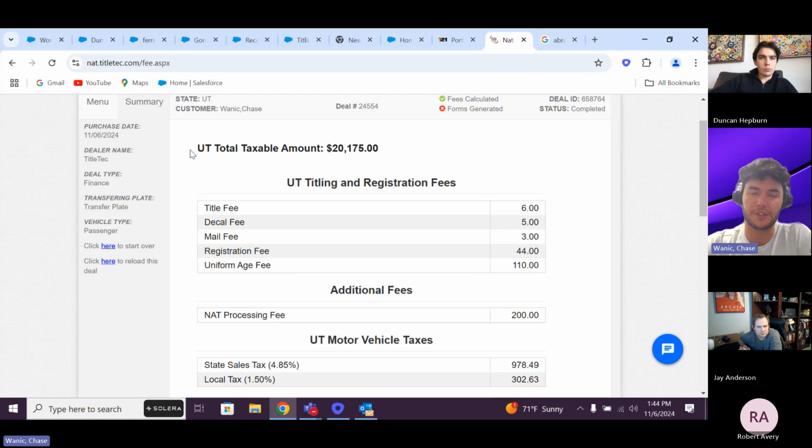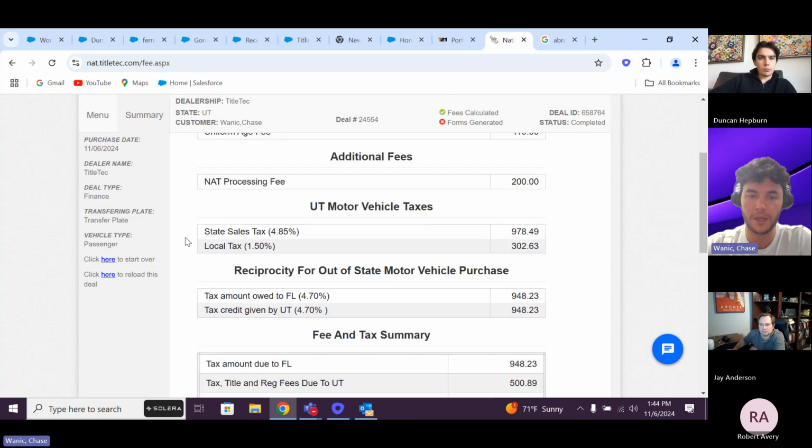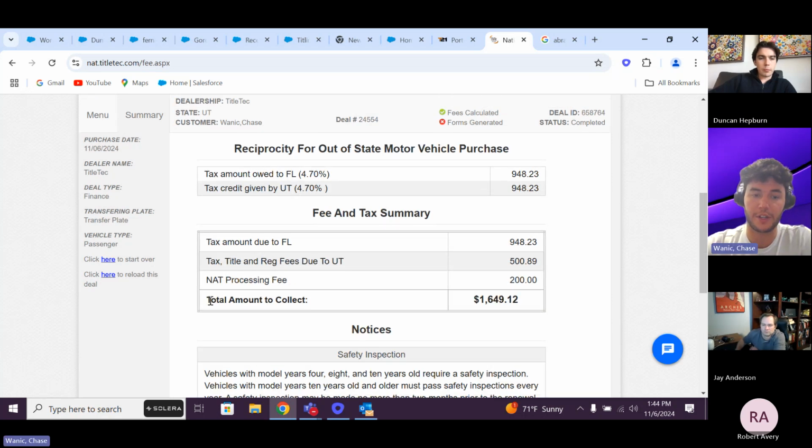All right, and then we'll go through it here, and as I mentioned, we'll have our line by line breakdown. The two main things to really pay attention to, the most important things here, are the total taxable amount to the state, the state of Utah taxable amount, again, I put in 20,000 as the sales price of the vehicle, and then the total amount to collect from your customer, which would be down here.